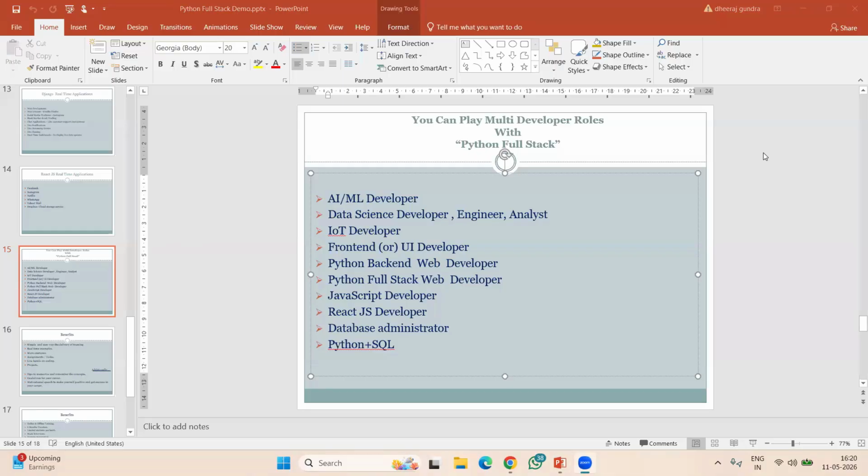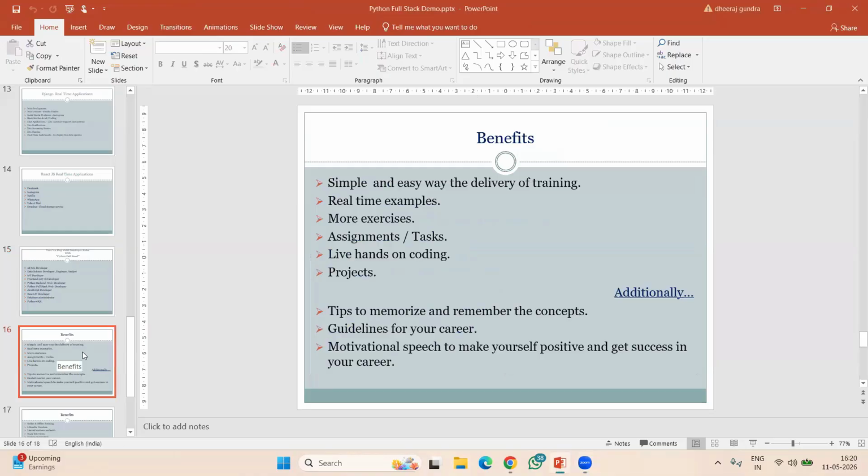So once you complete this Python full stack, you are eligible for multiple roles. You will get your worth. No time waste, no money waste. It's a guarantee for you. Okay, and after that, I explained the benefits from my side.